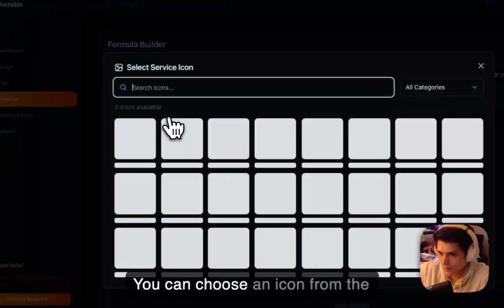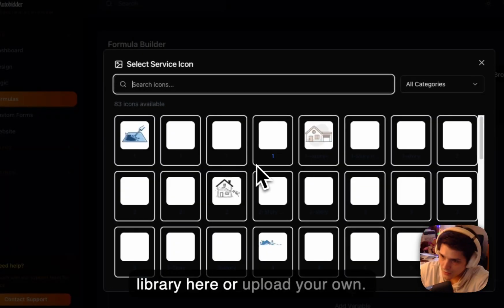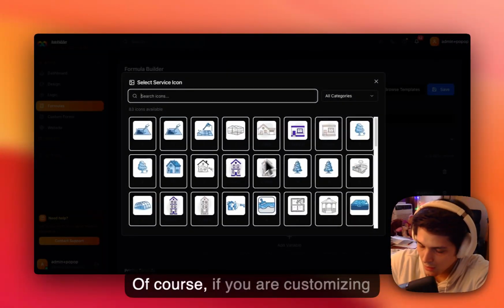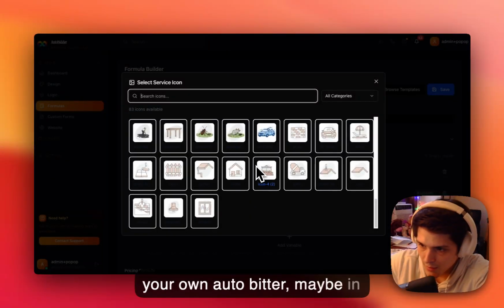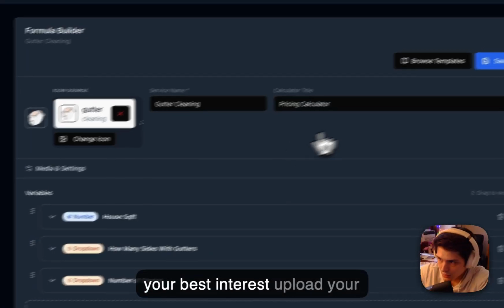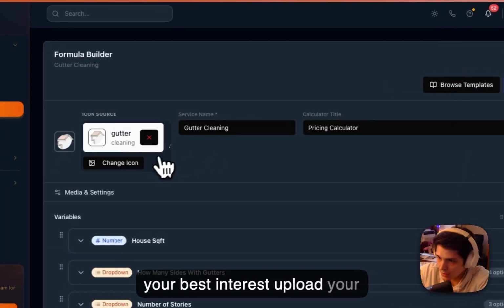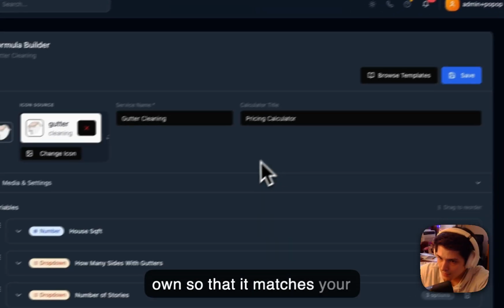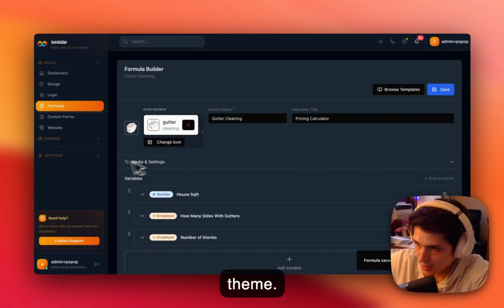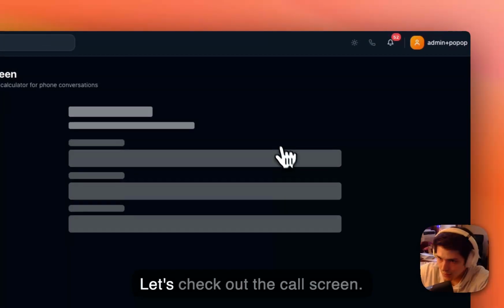You can choose an icon from the library here, or upload your own. Of course, if you are customizing your own auto bidder, it may be in your best interest to upload your own so that it matches your theme. Formula's been saved. Let's check out the call screen.